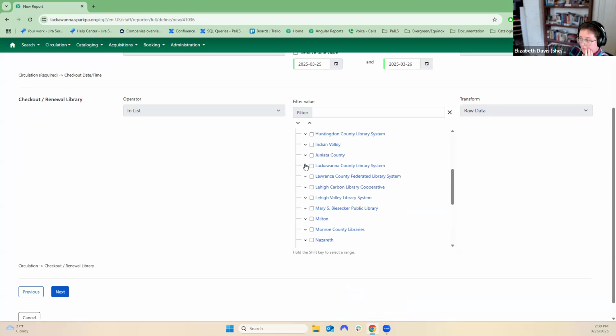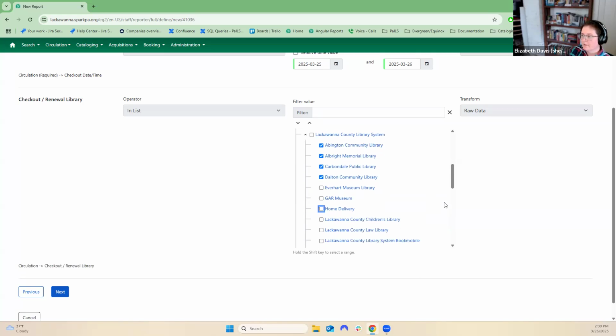So we'll look at the Lackawanna County libraries. I used to work there, so I know they were open yesterday. You can pick one location or 2 or 3 or all of them if you want. If you hold down the shift key, you can select a range. So if you hold down the shift and you click the bottom of your range, it'll select all of them. These libraries don't circulate, so we'll uncheck them.